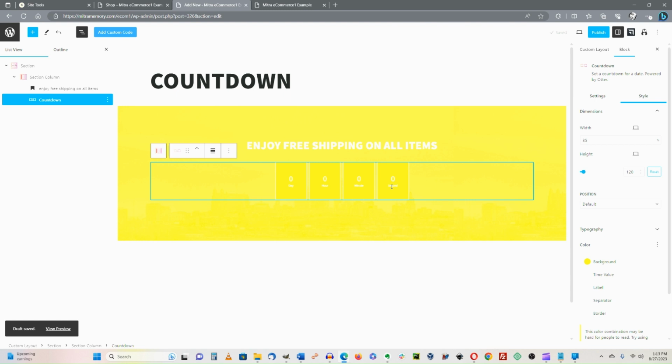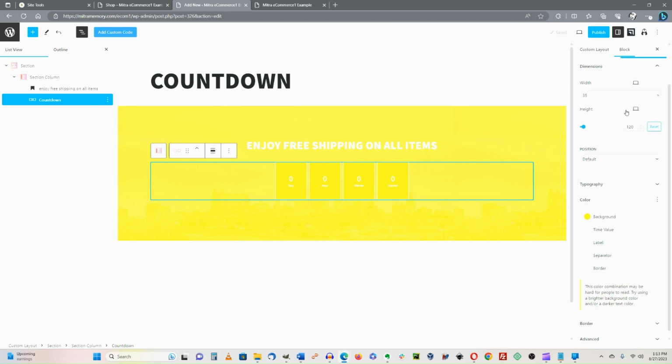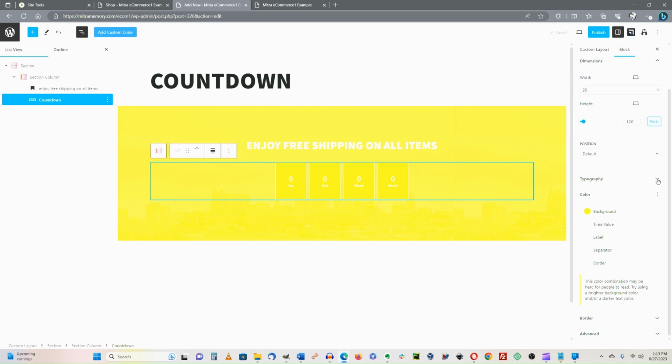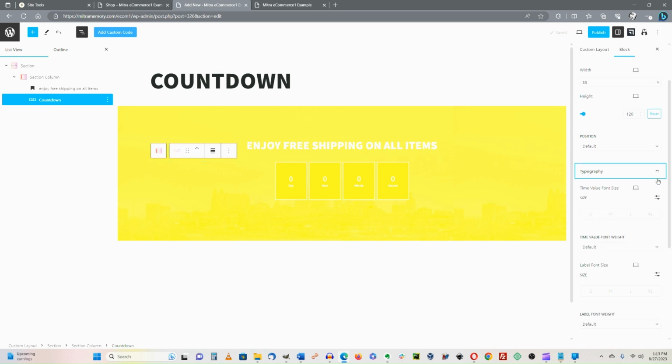Let's set some more formatting options. So we're going to click on that. We're going to go back to Style. We're going to click on the down arrow to expand to Typography. Let's see. This is the time value size, so the numbers. Let's click on XL. No, not big enough. Let's click on the set custom size icon.